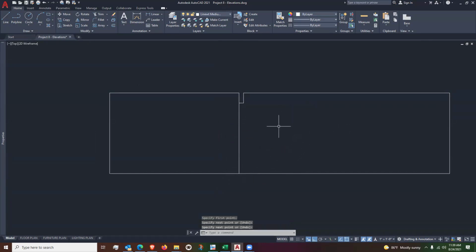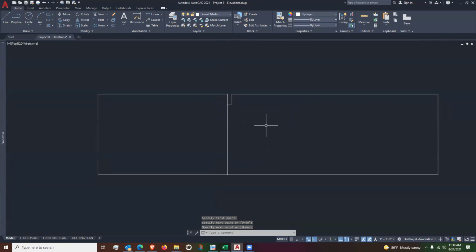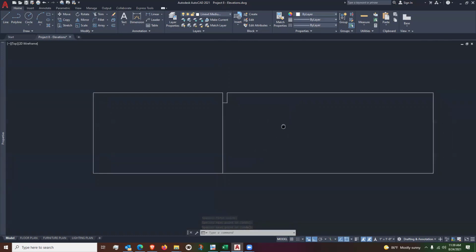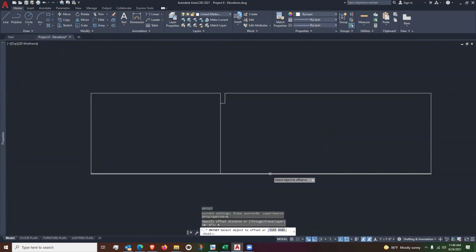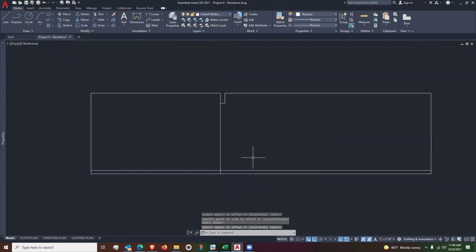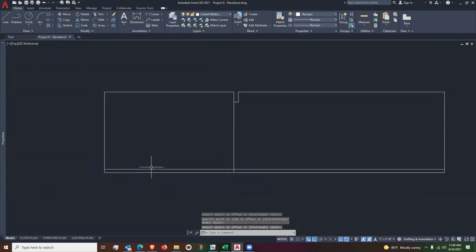All right, so the first thing I'll do is draw a floor base. Floor bases generally are 4 inches or sometimes 6, depending on what you're doing, but in this case, it's going to be 4. So I will offset 4. Just come up 4.